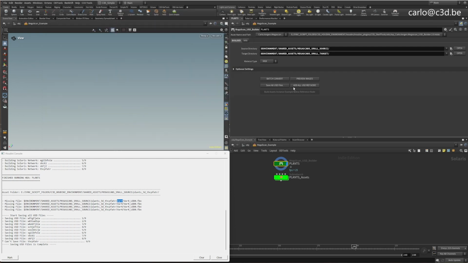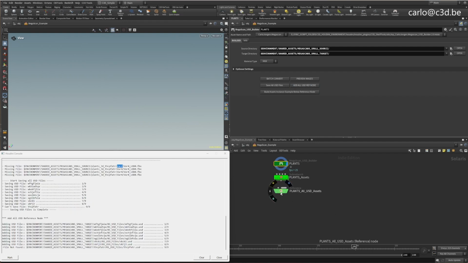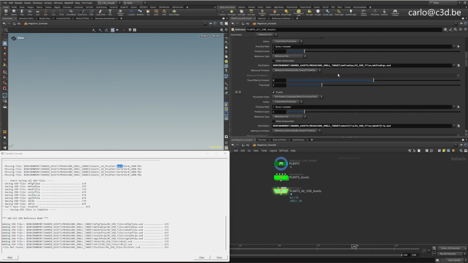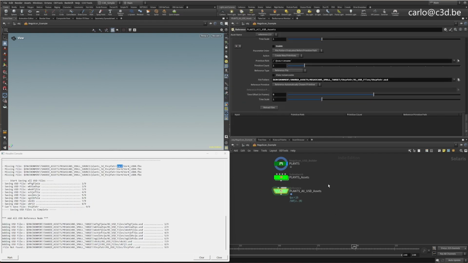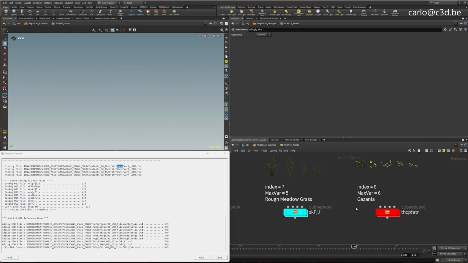The next thing you can do is build a reference node. So if you press this, it will build a reference node. You'll see all the USD files are here, except for the last one, this one, it's disabled, and that's this red one.